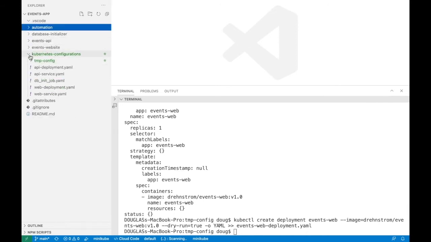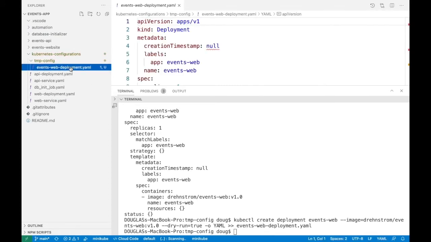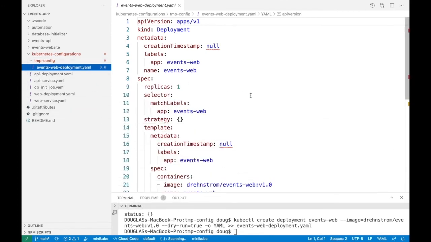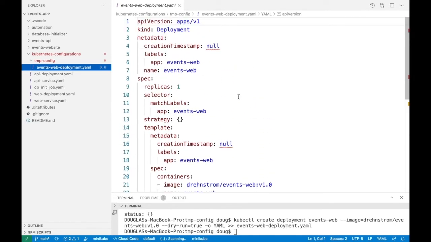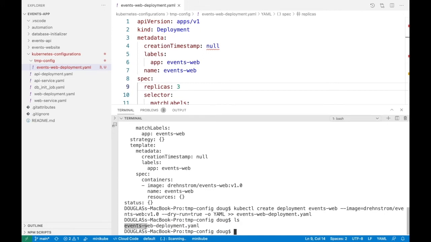And then see if we can find that folder. All right, here's our folder temp-config, and if we look in there, now we have this file, events-web-deployment.yaml, and there it is. Now, the whole thing is not there, okay? But I'm 80 to 90% done with creating that file. Now, what changes might I want to make? So maybe I would want to make this change here, where I want to have 3 replicas rather than just 1. So let's just see if that works. So there's our file right here, events web deployment.